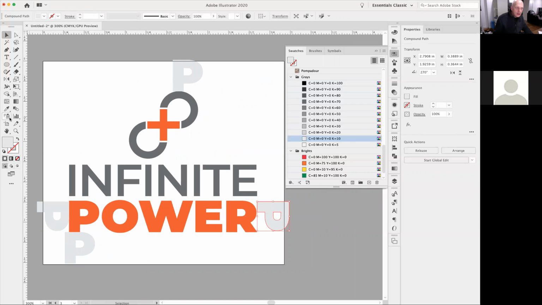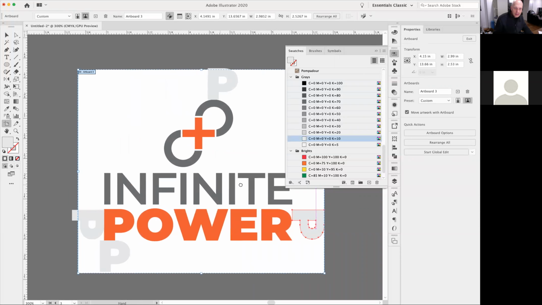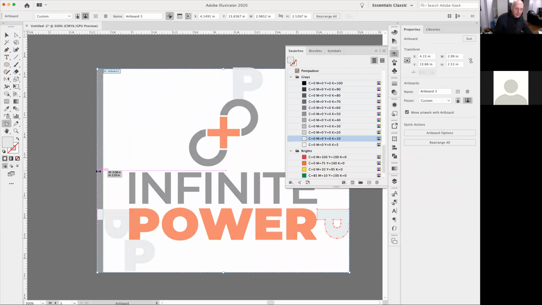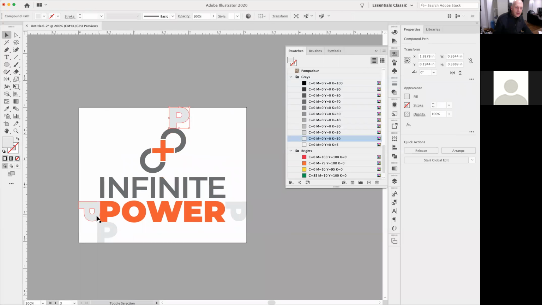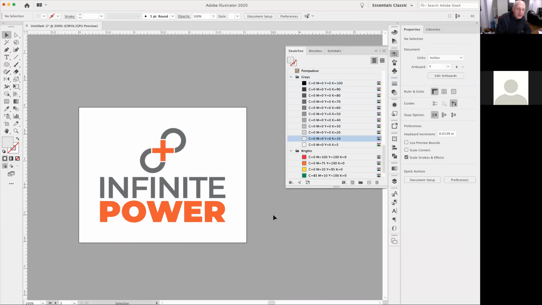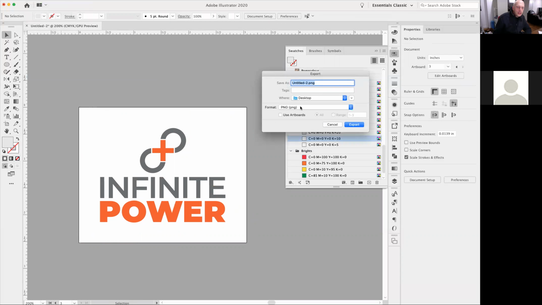As you can see, my artboard needs to be expanded a little bit on the right, like so, a little bit to the left, and then I need to bring it in just like that. And here, bring it up. And now I have my safety area around all my logo all the way around, and it's ready to go.